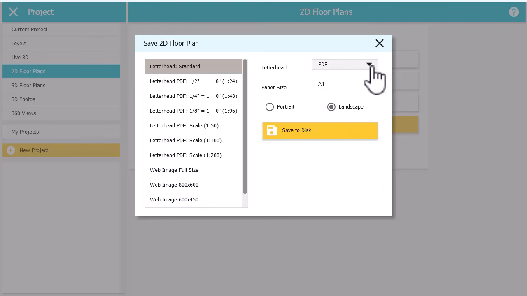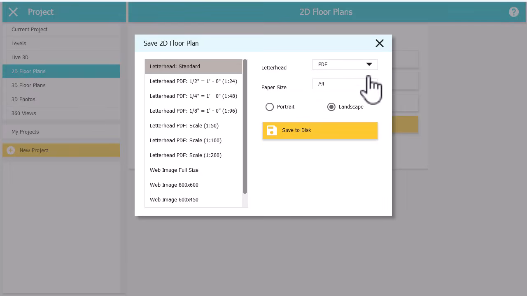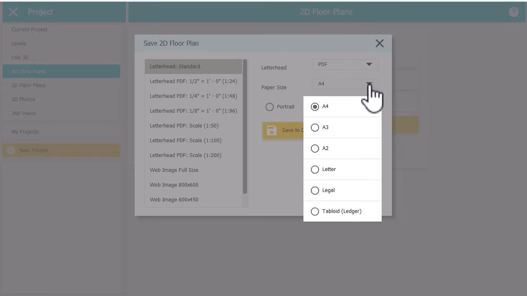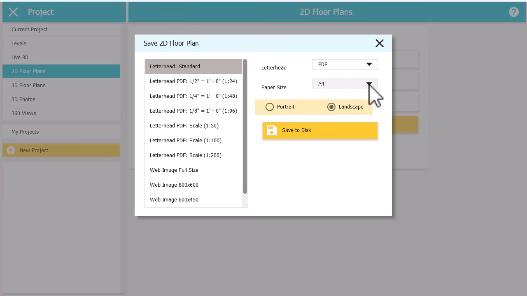Over here on the right, you have letterhead format options and paper size options, ranging from A2, which is the largest, to tabloid or ledger, which is 11 by 17 inches, down to letter size at 8.5 by 11 inches. Note that the paper sizes are listed in metric and inches in the Help Center. You can also choose portrait or landscape orientation. Then click Save to Disk to save it to your computer or tablet.